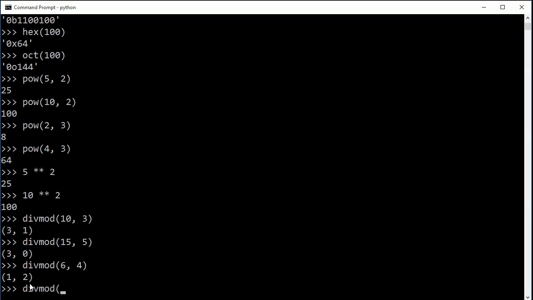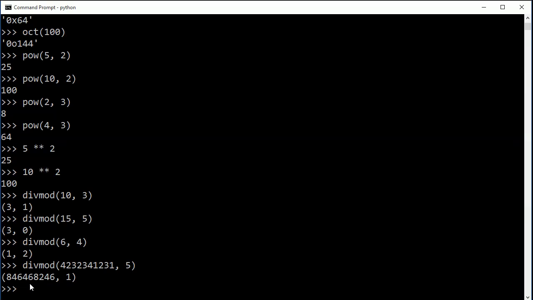So if you have a really large number and you divide it by 5, it'll tell you how much you have, how much it goes in and what's left over. Okay, so this is a kind of interesting function. You're probably not going to use this a whole lot, but it's just something that is kind of interesting that you could use at some point. Okay, so these are just a few functions that are built in.